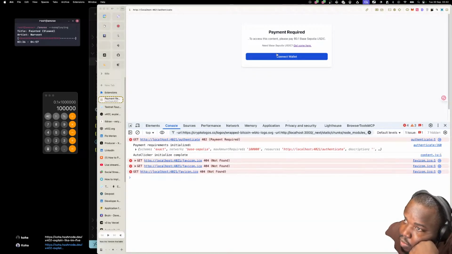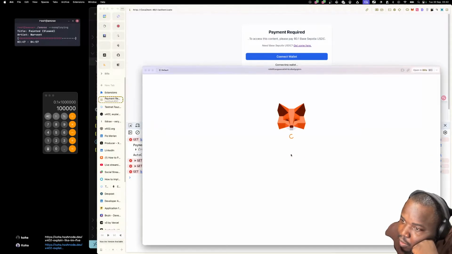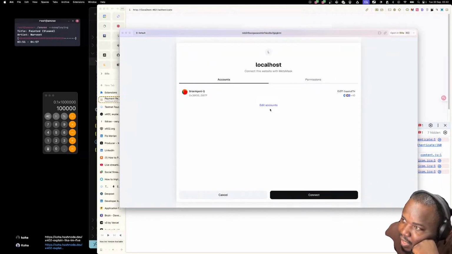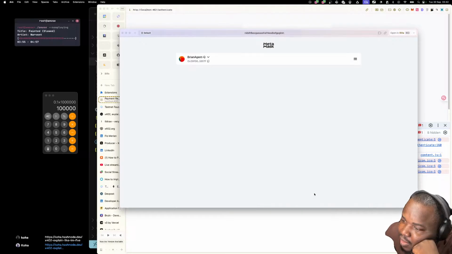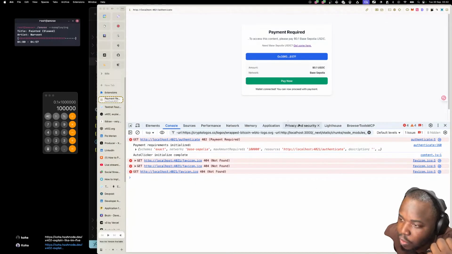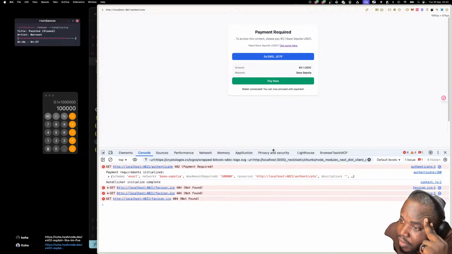Yay! So why is he using Phantom? See, now it's using Phantom. Why? Use MetaMask, bro. Nice, beautiful. Okay. Connect. You see, MetaMask works. So I need to use MetaMask, not whatever that other thing was, Superhero Wallet. My foot, man. Okay, so now this is working.